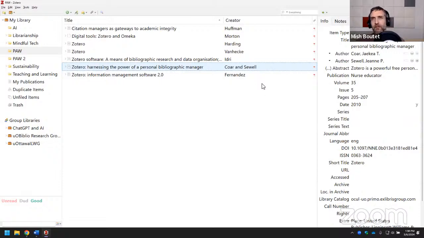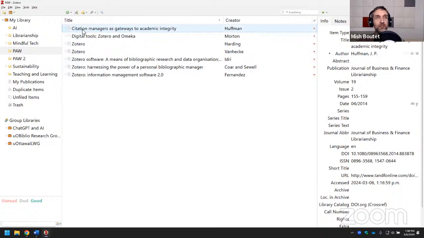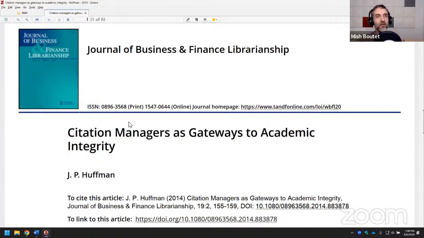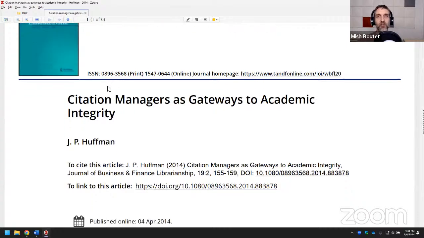All right, so I'm almost ready to go over to Microsoft Word and start citing things and creating a bibliography. But before I do, I think I have just enough time to show you the annotator and what's really cool about it. So I'm just going to double click this first item here. When you double click on an item that has a full text PDF, it'll open the full text PDF inside Zotero. So I have this article by Huffman about citation managers.